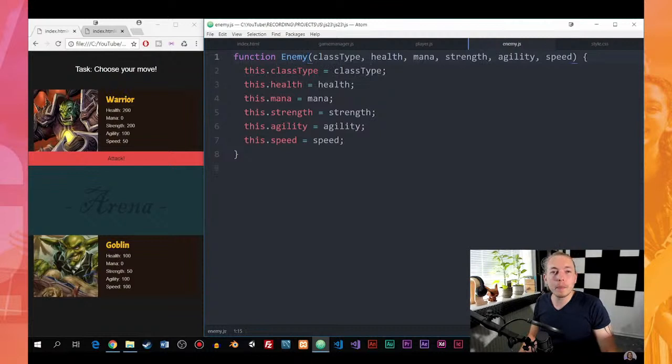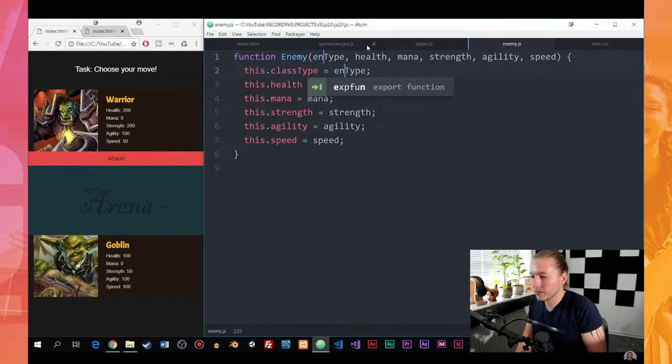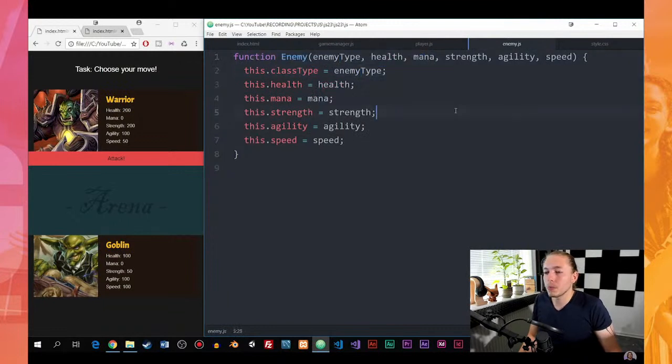And I do think I might have named my class type a little bit different. Instead of class type, I did actually call it enemy type. Because it's not really a class when you have goblin and troll. That is more of a race, you know, like a fantasy race. So I'm just going to go ahead and call it enemy type here. So now that we have this, we do actually have what we need for the objects.